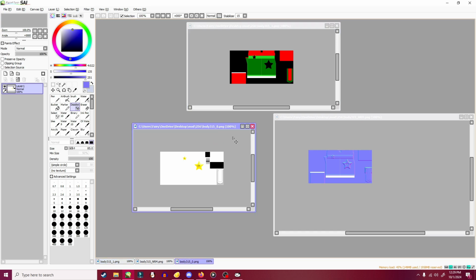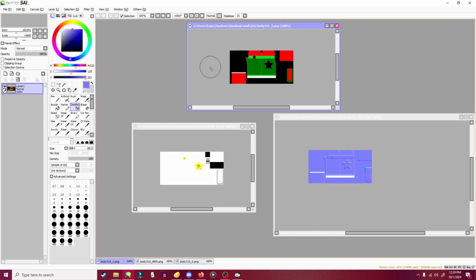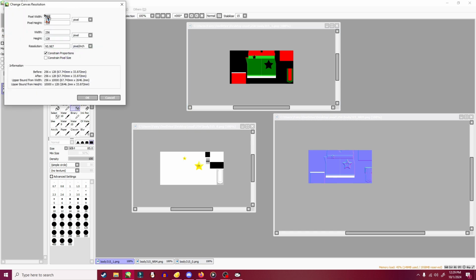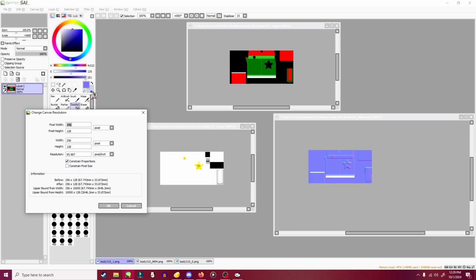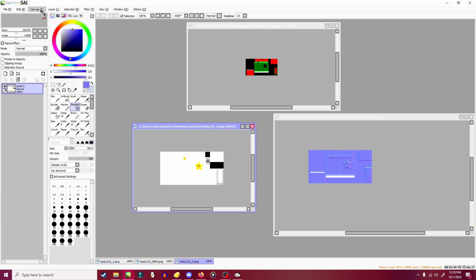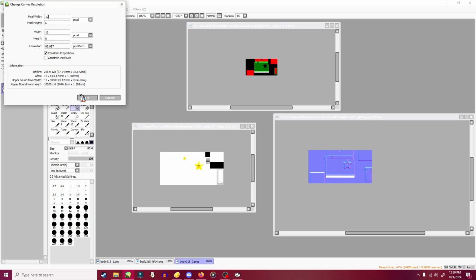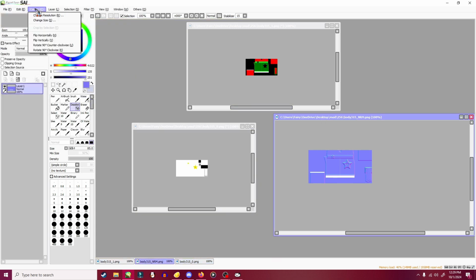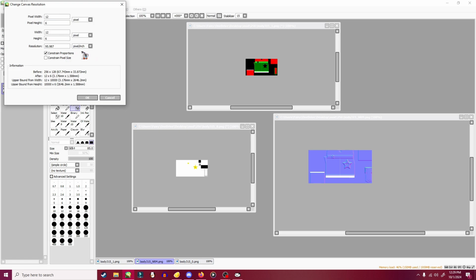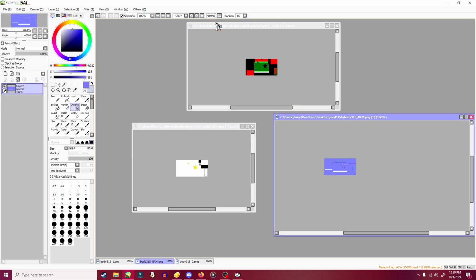Now, all 3 of these are our 256 version, so we need to resize them. In Paint Tool Site, it's really easy. You just go to Canvas, change resolution, and hopefully there's a change resolution in your drawing program. First resolution we need is 128 by 64, so I'm just going to change all of these to 128 by 64. Paint Tool Site automatically restrains proportions, so it will automatically do 128 by 64.